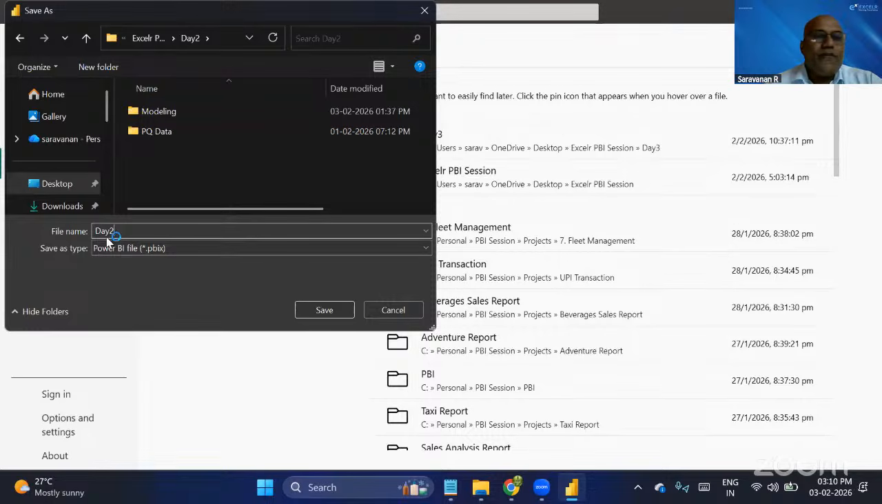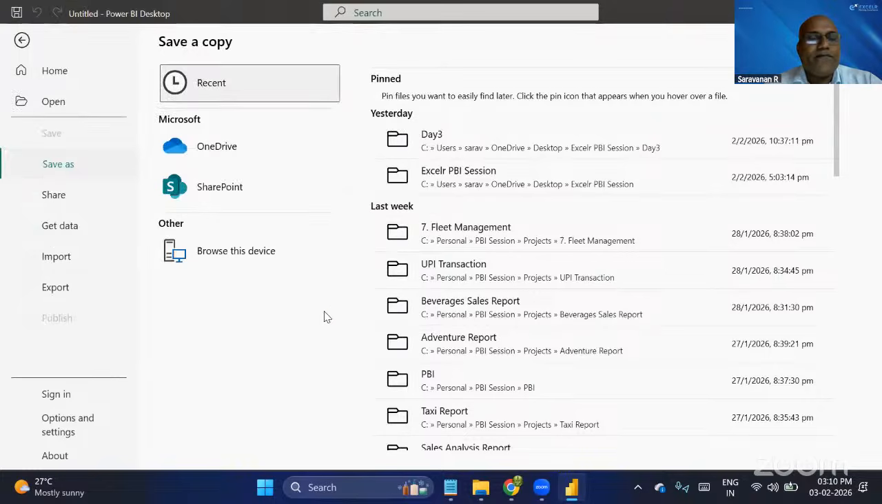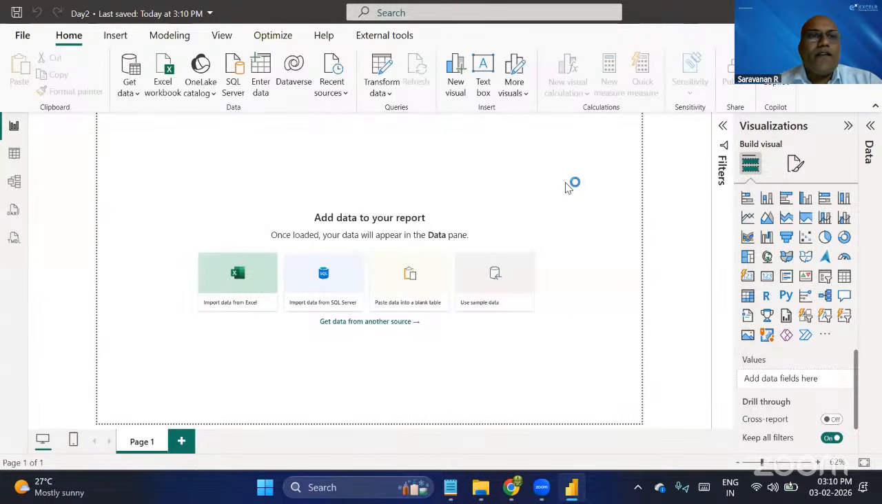And a Power BI file is called PBIX. This is the extension of a Power BI file. We call it PBIX, nothing but a Power BI file. In Excel, we used to have XLSX. Similar to that, here we have PBIX. So click on save. Okay. Now we will import a few data sets and practice.